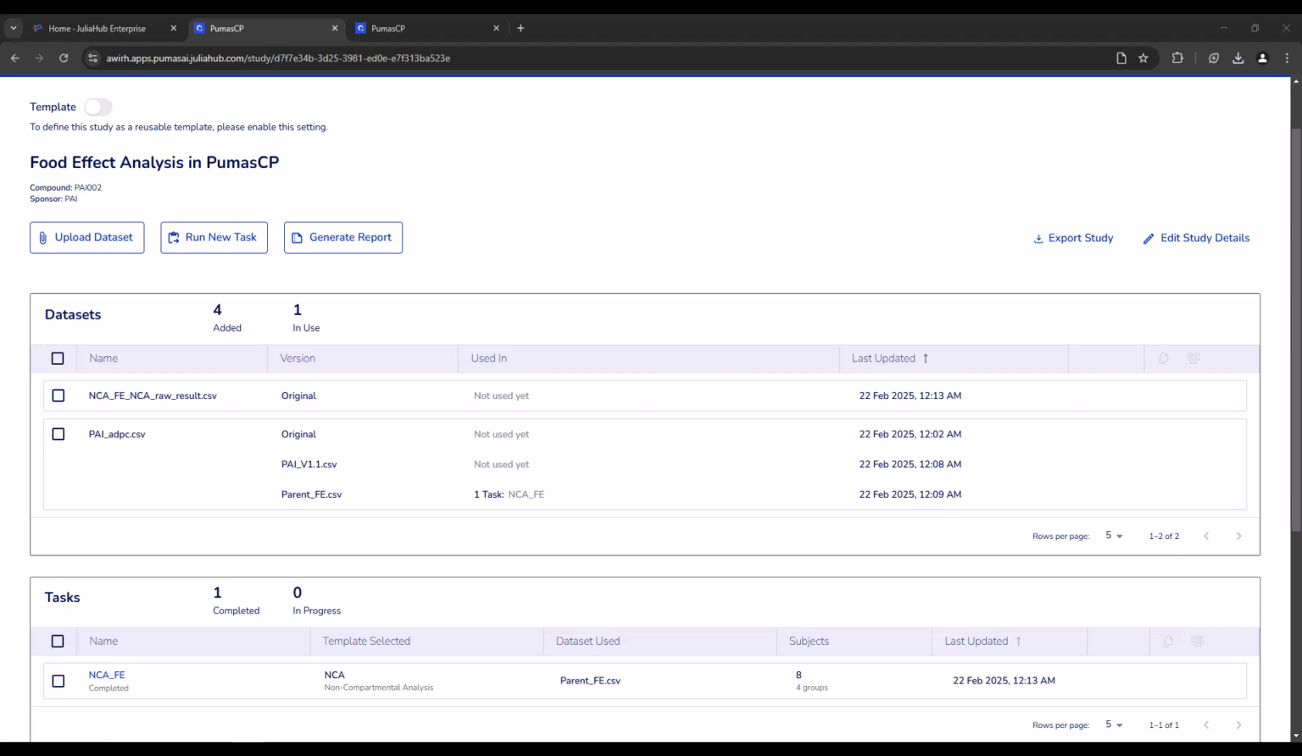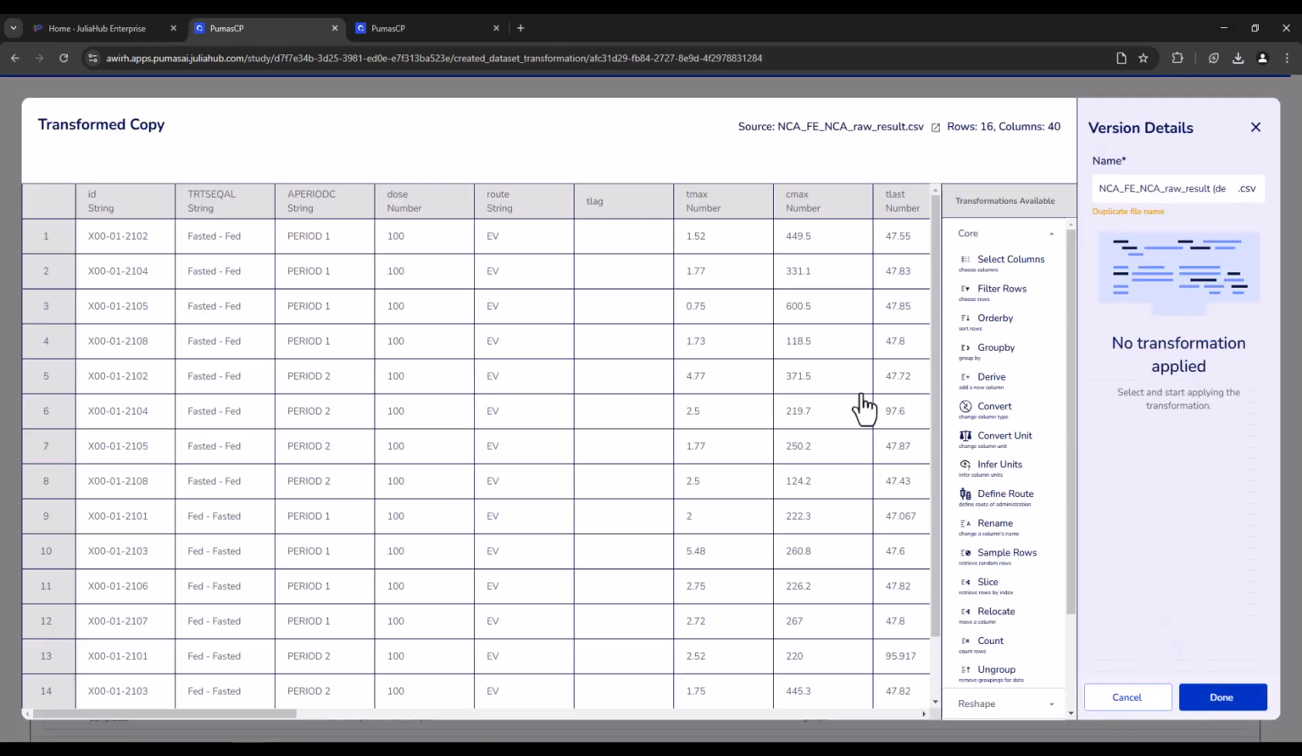we just need to perform one single step before we move forward. That is making the raw result file readable for getting us the geometric mean ratios. To do that, I click on transform dataset over here. The sequence column that you see over here contains fasted and fed, but it does not reflect which is our reference and test, right? So in PumasCP especially, you would need to specify which is your reference and test here during data wrangling itself. You don't have to do it later during the analysis.